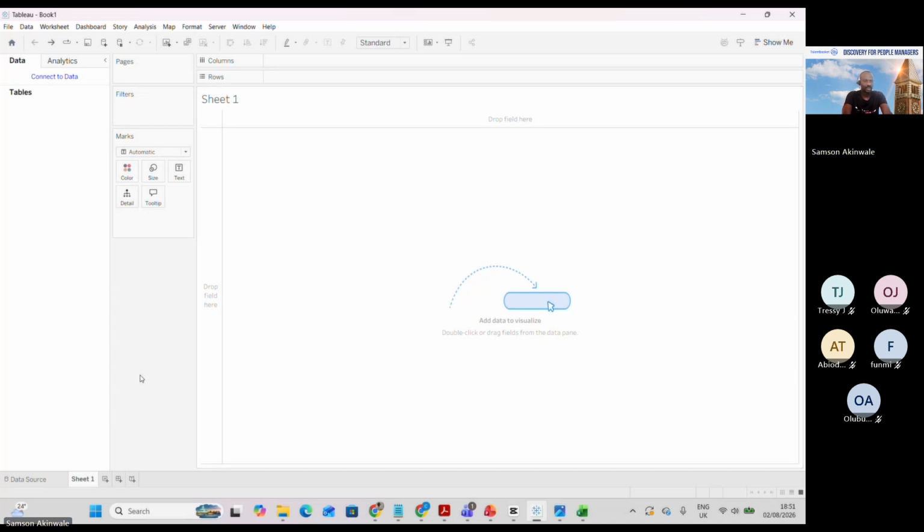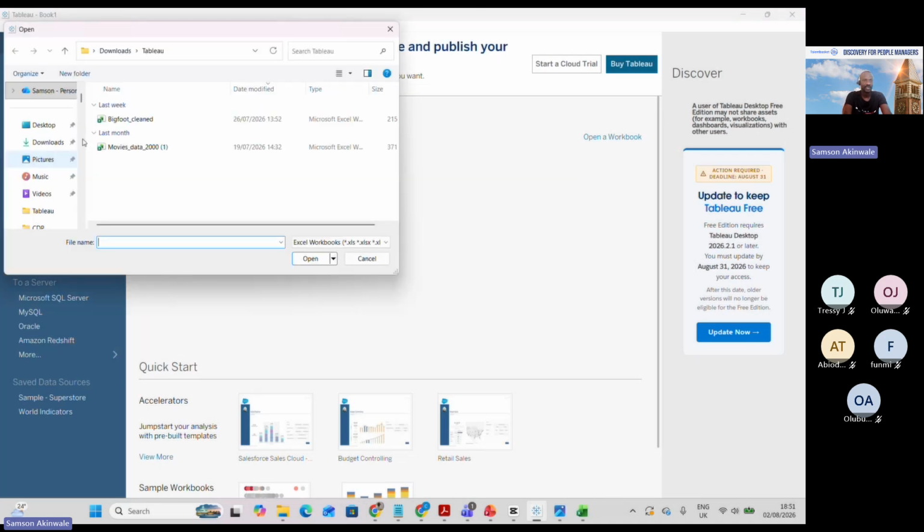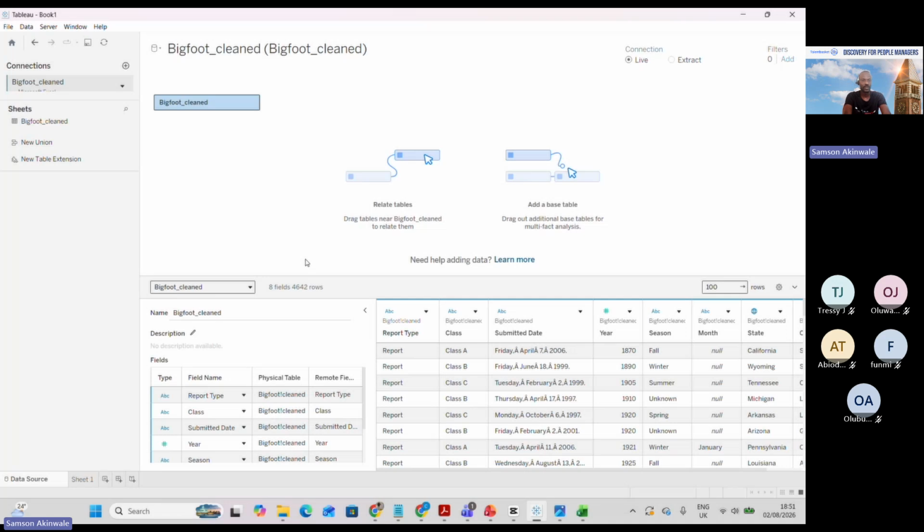So where is the data I want to use? I can't find it. So I need to go ahead and import the data. So what do I do now? I know the data is in Excel format. When you know the format of the data you want to import, you just pick from this selection here. So I know the format is Excel. So I can pick Excel, pick this file for me. This is the data, Bigfoot cleaned. Then I click open. So it comes into the Tableau environment afresh and loads the data.